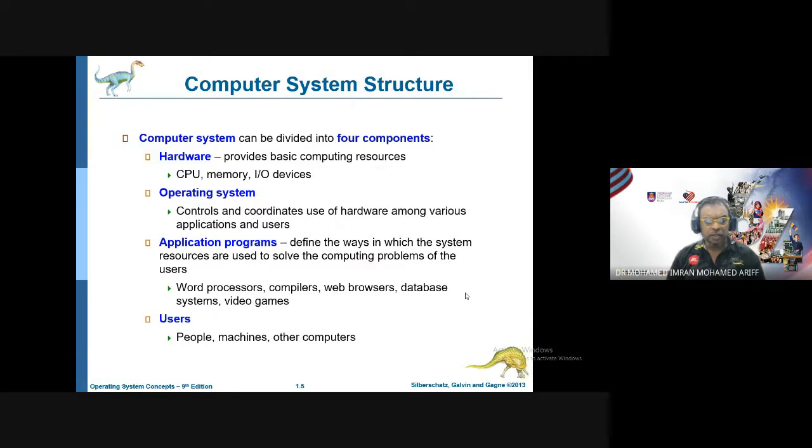So the user can be so many elements here. It can be a person, it can be another machine or another computer, because you can connect your PC with another machine. Machine here means you can connect it with your printer, your USB port, web camera, your scanner, and so many other things. So these are considered the users of the computer.